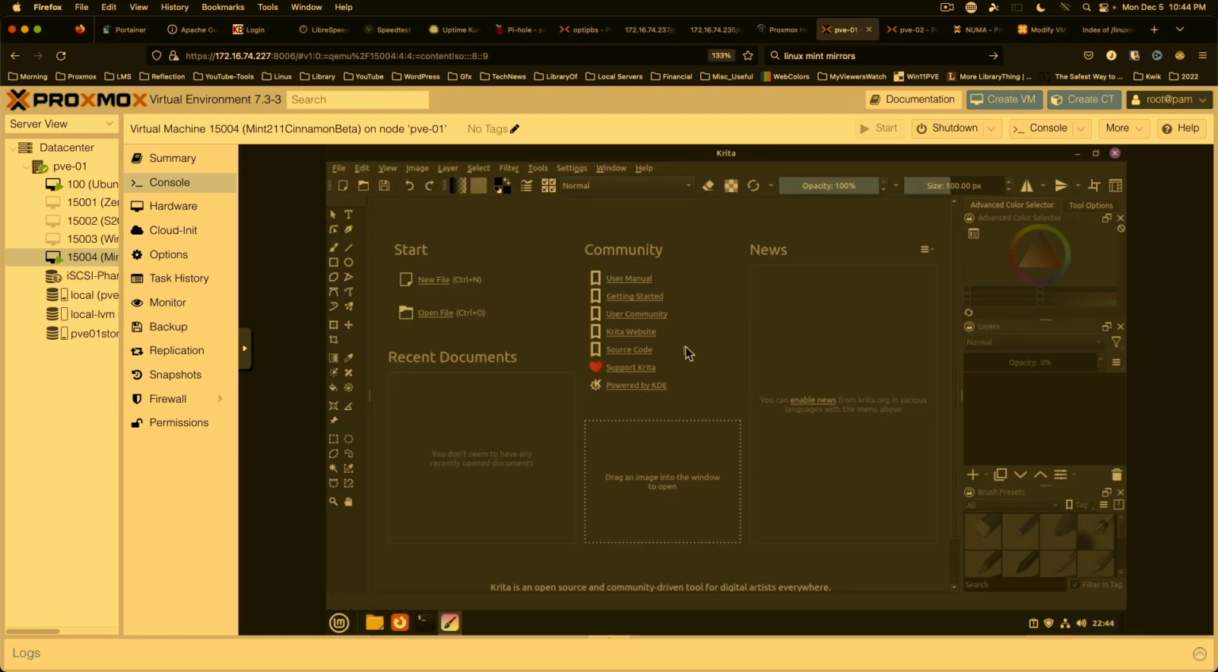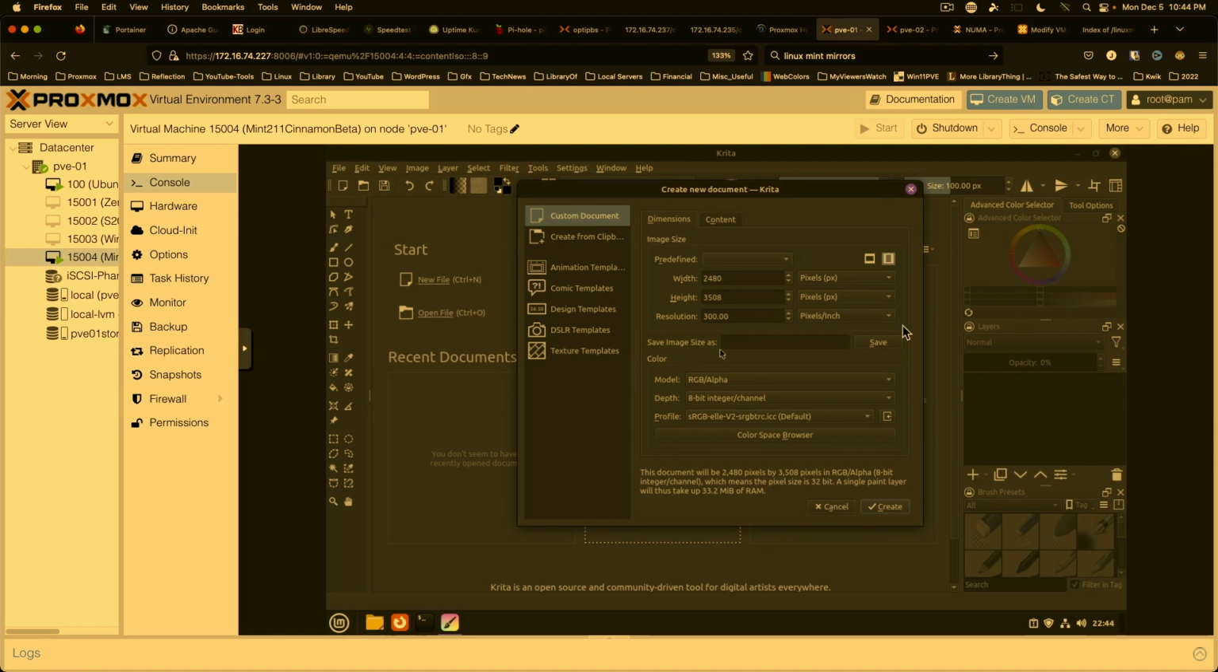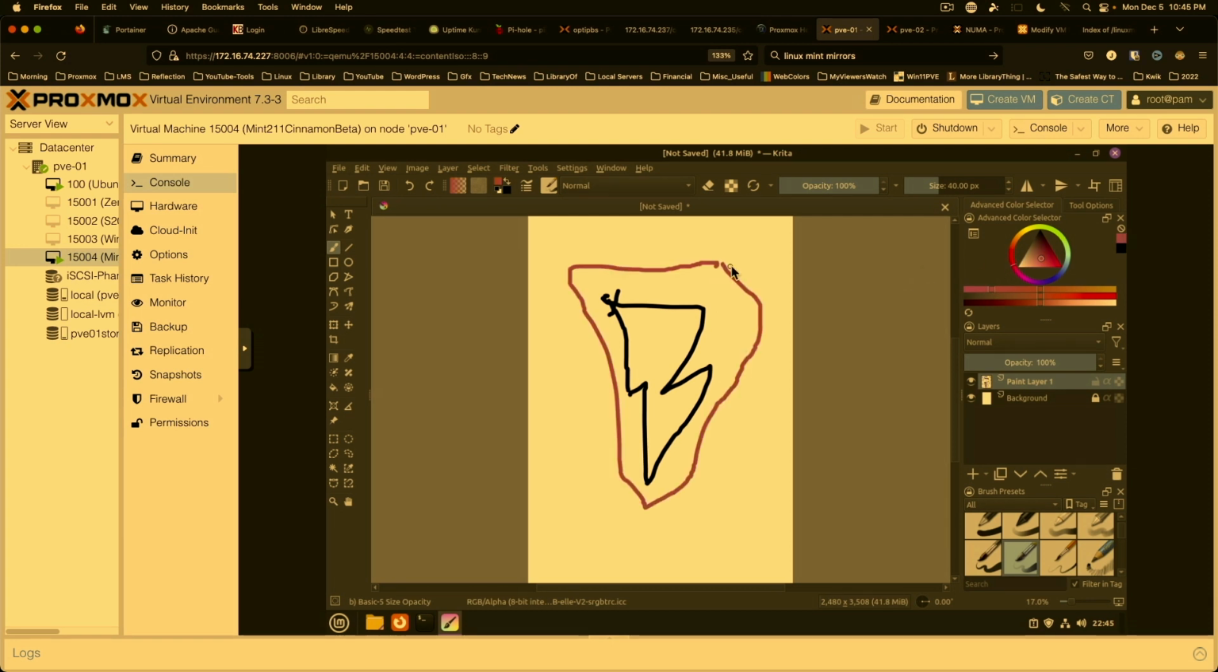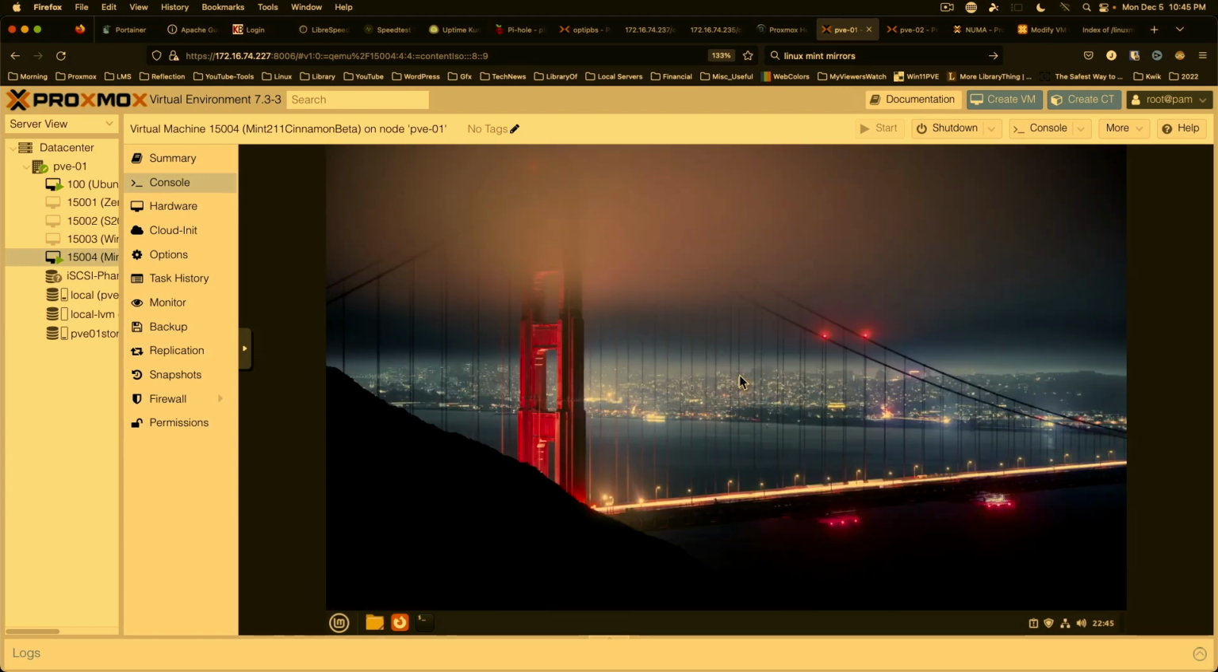So Krita is like a painting program, I suppose you could call it. I'm really not an artist, so I don't really use this application much. So you can do different things with it. Like I said, I am no artist. Anyways, that's just a little bit of Krita there. We're not going to save that thing. And that is a little bit of a look around Linux Mint.